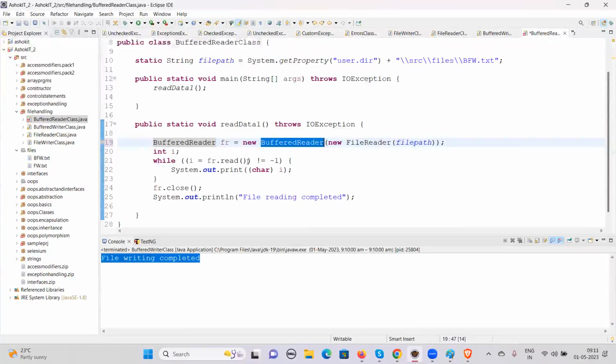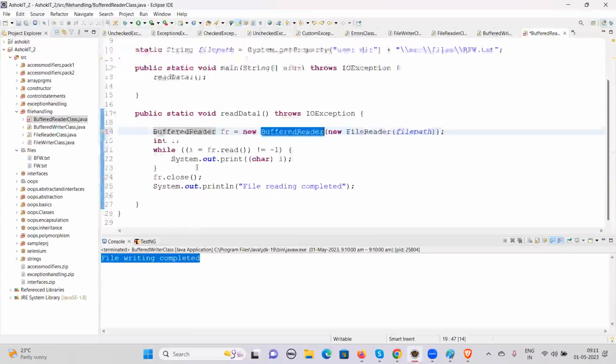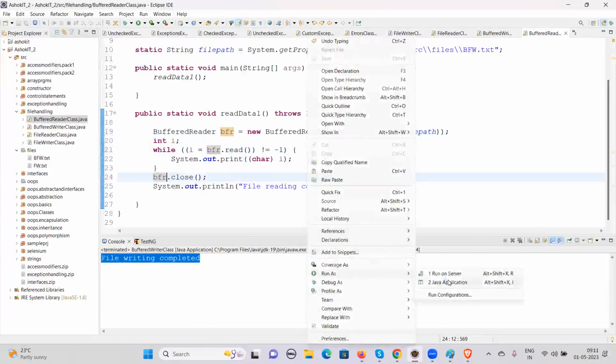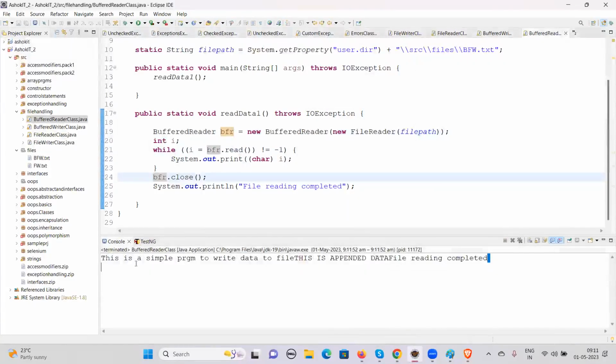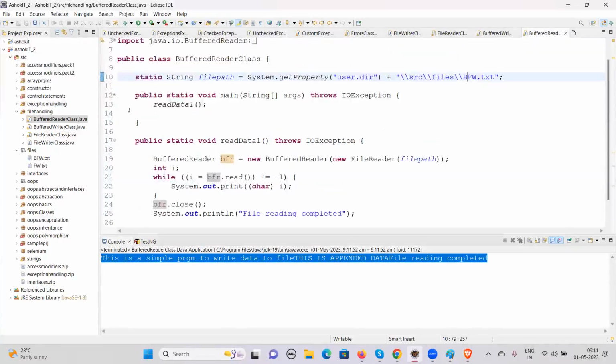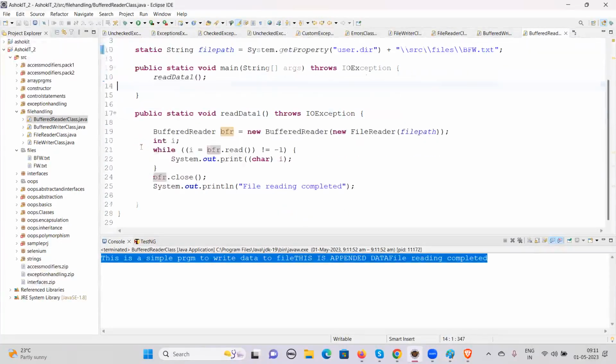Okay, but here we have two ways of reading the data. One is that you can use this method and read the data. Let me just name it BFR so that we can understand it clearly and differentiate it. Now when I execute this program, you see it is reading the data from this particular file. Now there is another way.